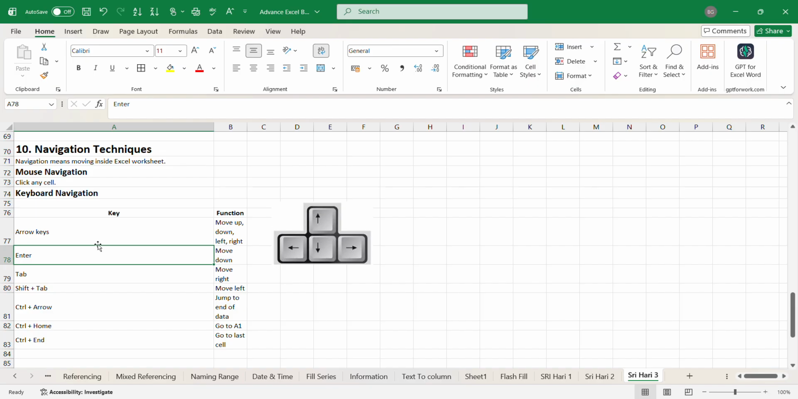So say for example, you have an enter key on your keyboard. Just press your enter key. What happens when you press the enter key? The cells will start to move down. You can observe, you can place the cursor anywhere in your Excel sheet, then keep on pressing enter. It will help you to move down.